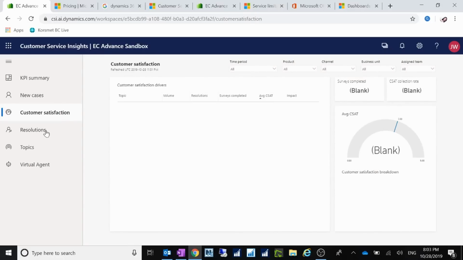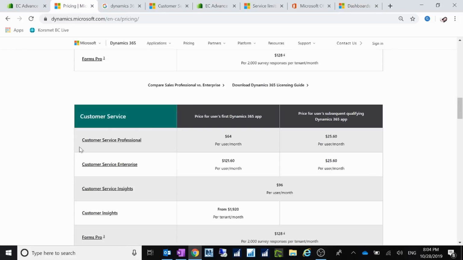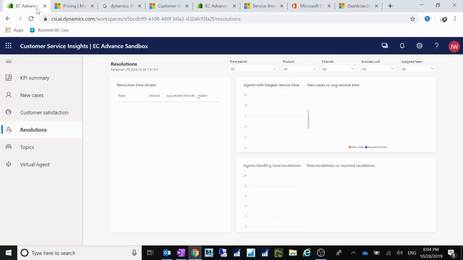And another thing is these volumes, this kind of resolution volumes. This is just regular BI. I don't think this is artificial intelligence, but this impact is kind of using artificial intelligence to see which one has a big impact. But in summary, from my point of view, I don't think it's worth the money to pay $96 per user per month just to get this.